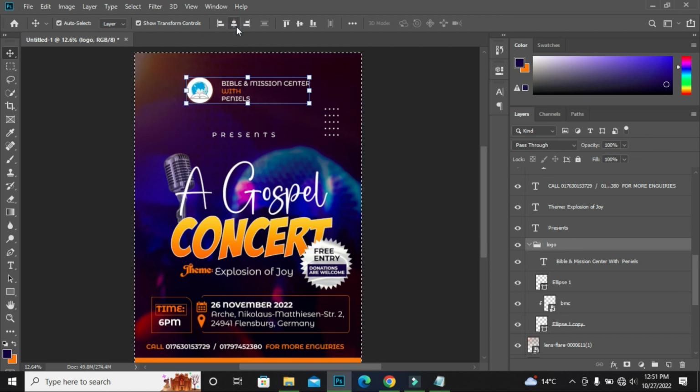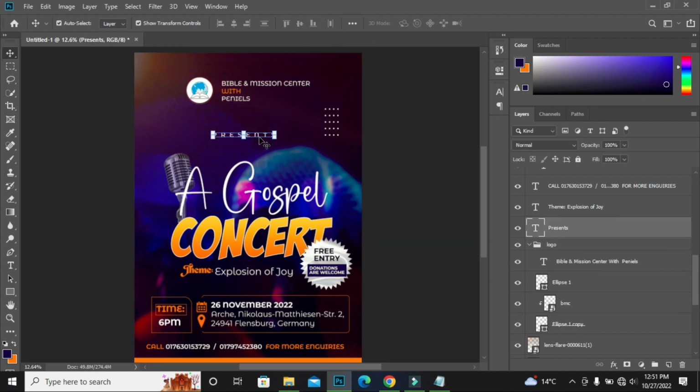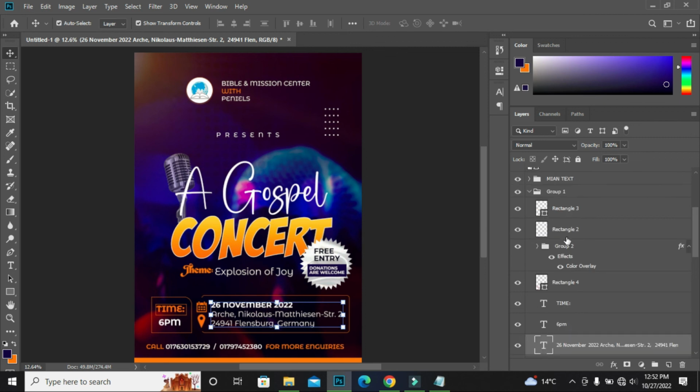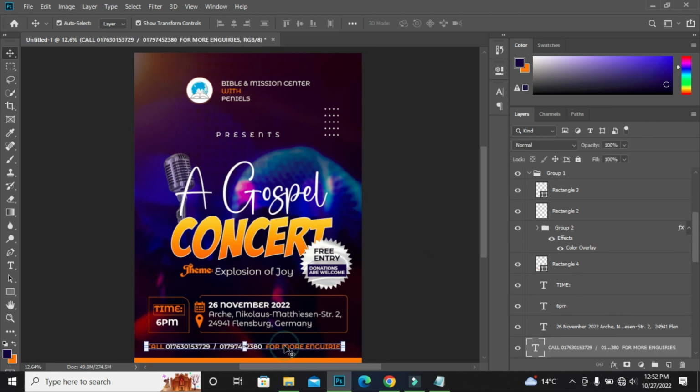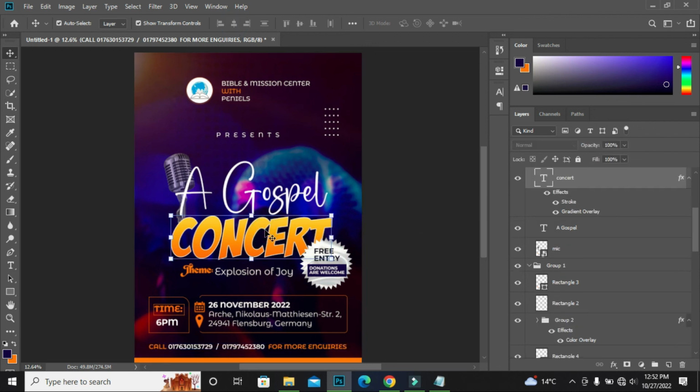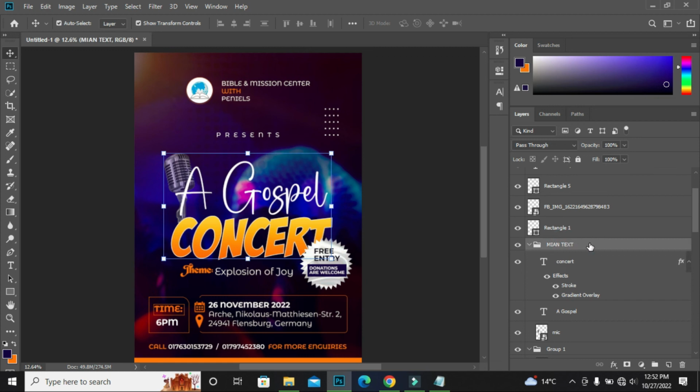If you want to center it, just press Ctrl+A and just go here, just center everything. I have to go to the present, I have to center it. I have to go to this one here, this whole group, group 1. I have to center it. Yeah, and this text here, I have to center it. Yeah, and there goes all the main text. I have to also center that.